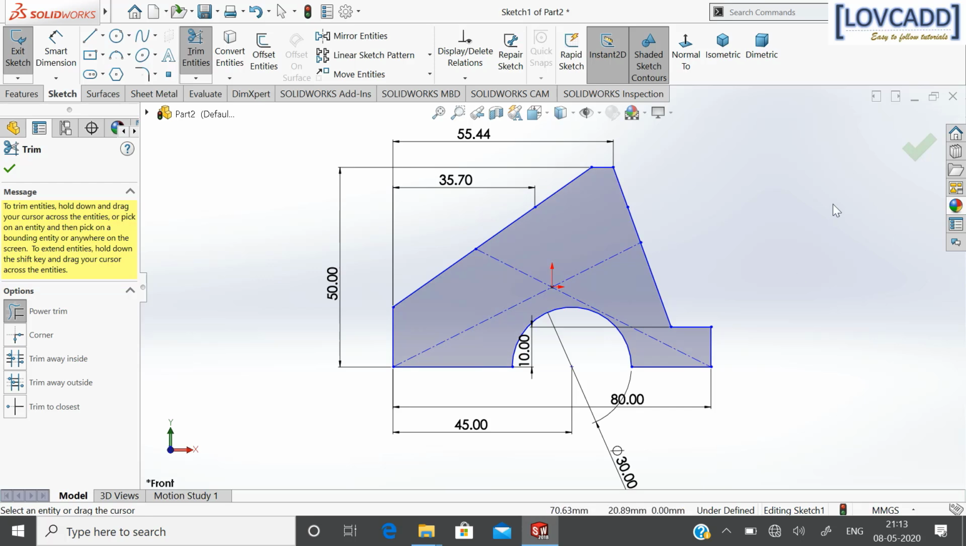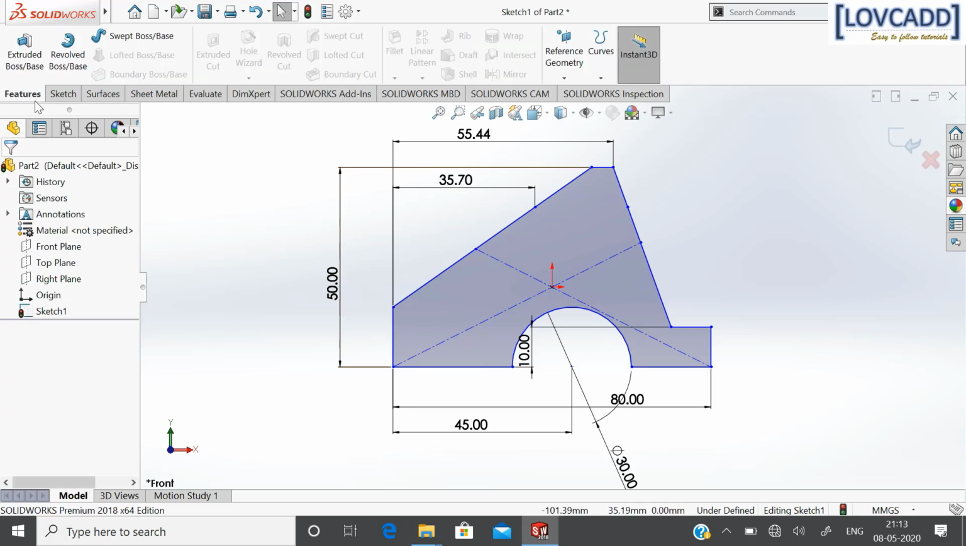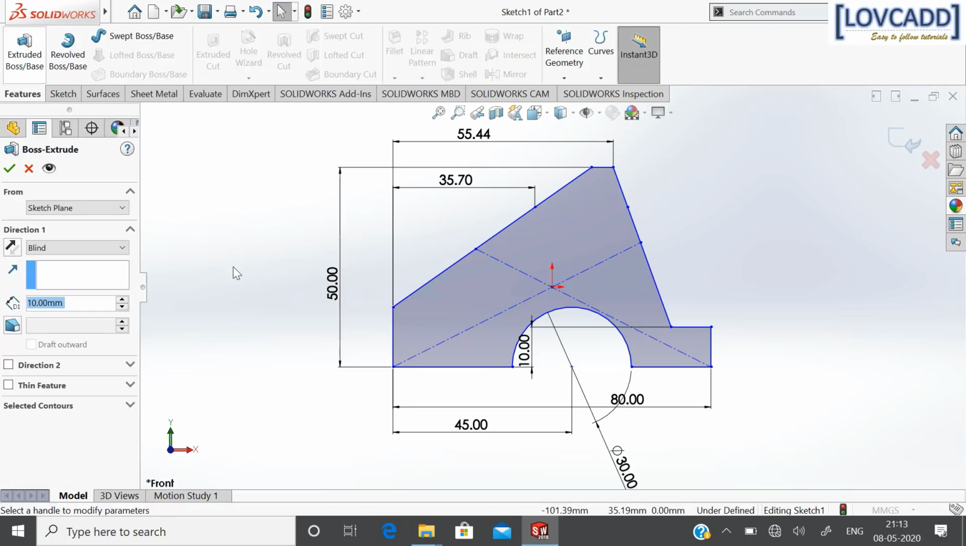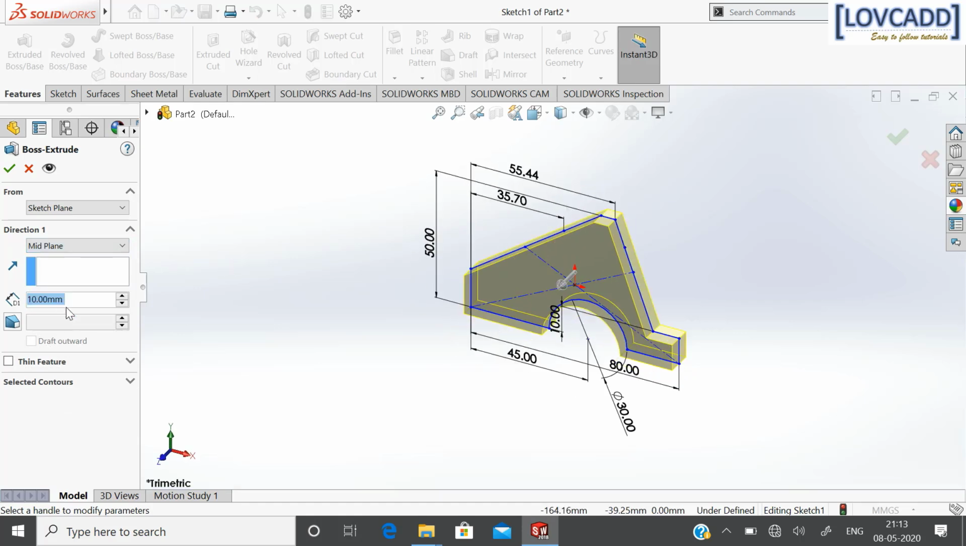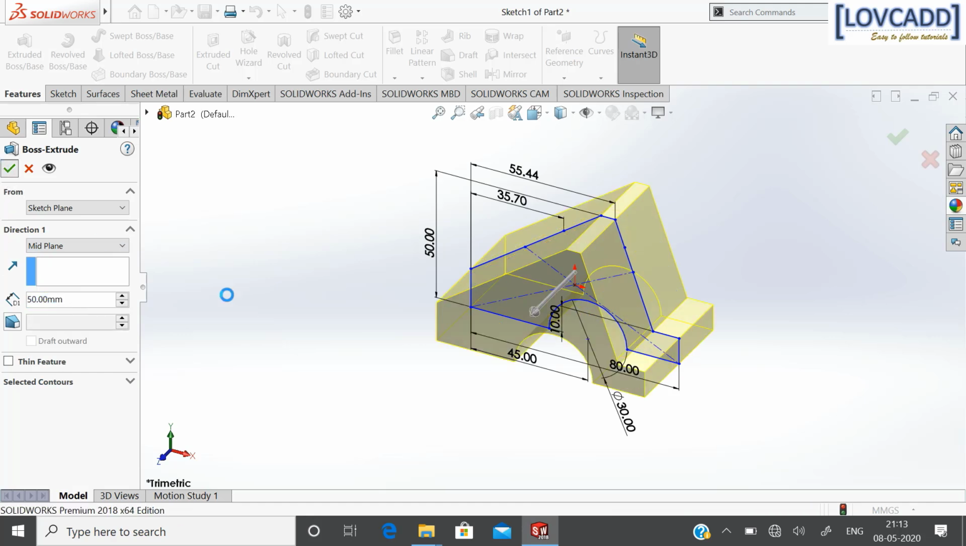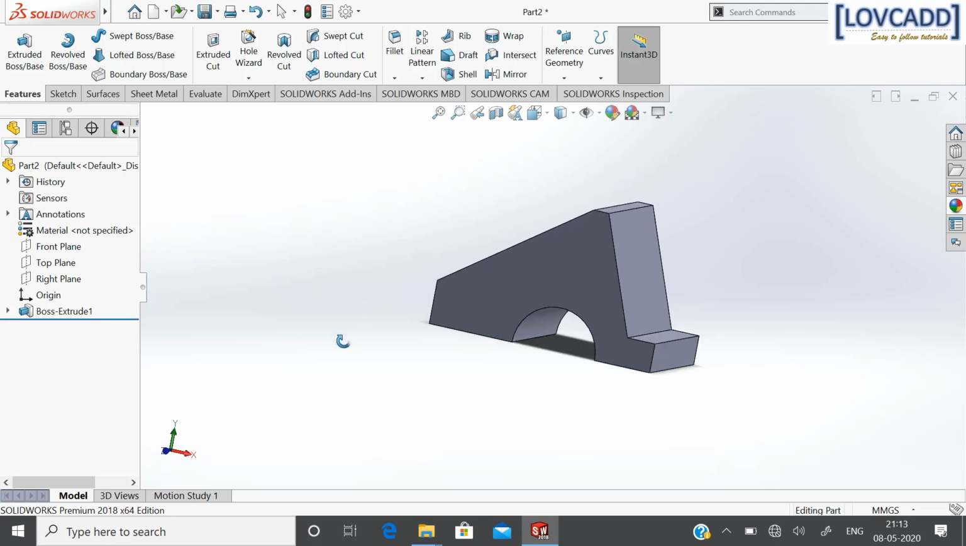Now the drawing is fully defined, so go to features, extrude boss, select mid plane, give the dimension 50 mm. Okay, now this is our basic shape which you have done.